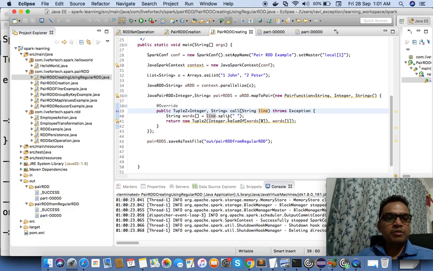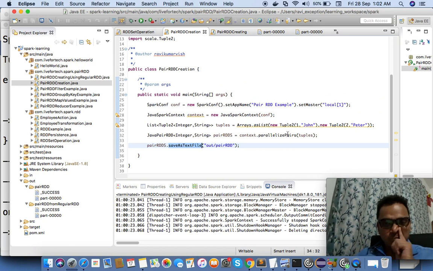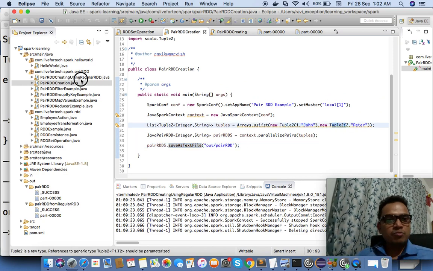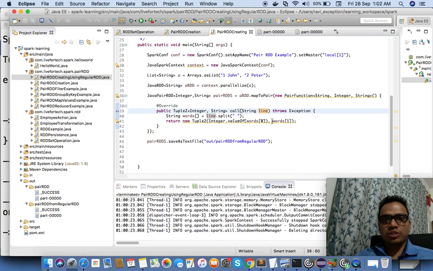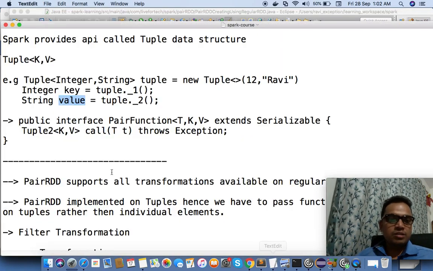Got it? So this is about pair RDD. We have created pair RDD using two methods: one from tuples, and another from the regular RDD. Thanks for watching this video. In the next couple of sessions we will see a couple of transformations and the other APIs.